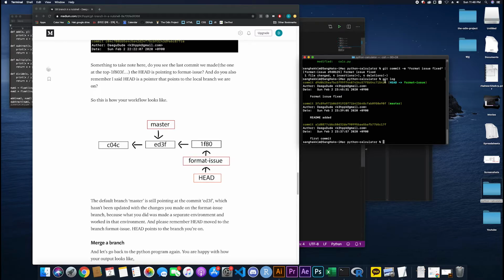So, okay, nothing is serious, but just have a look at this. This head is pointing at the format issue branch. So what did I say about the head? Head is basically a pointer that points to a local branch, okay? So now format issue is pointing at the last commit we made, and head is pointing at the local branch. So everything is done correctly, right?